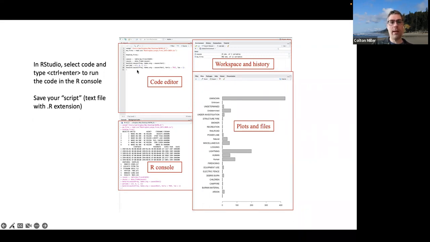But we'll go through that in the exercises. And then when you save your script, you'll save what's here, and it has a .r extension. And that just saves this set of things. But essentially, when you save that script, everything that you've done in this whole RStudio set of windows should be reproducible just from this script.